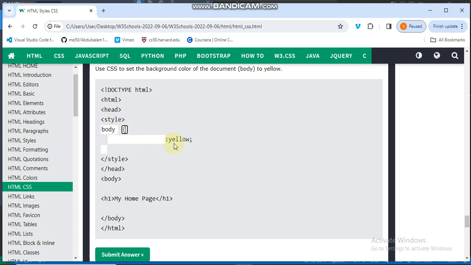And remember, it is in curly brackets. Then the property that I'll be setting is what? Background color. So I'll say background, then color. That is it there. Then I will have to close this using the closing curly bracket. Then submitting this will actually give me my mark.